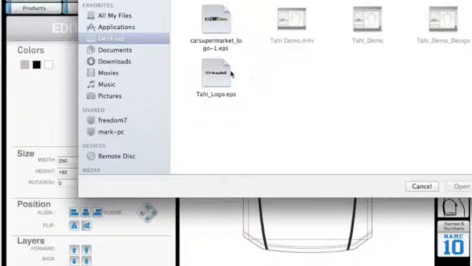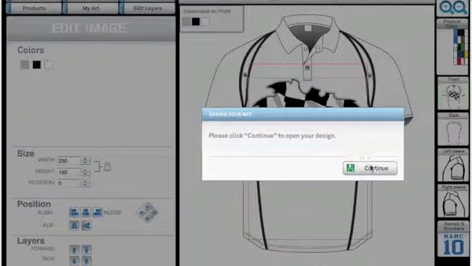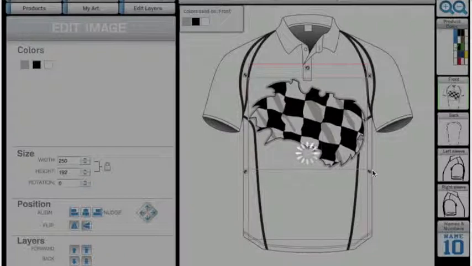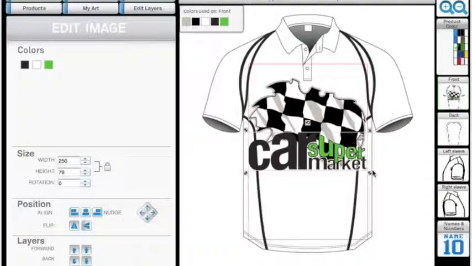Upload a logo here, the Car Supermarket logo. Hit continue to process the image. Once it's processed and loaded into the system, it will be added to your clip art for future use at any time. Now it is in our design area.